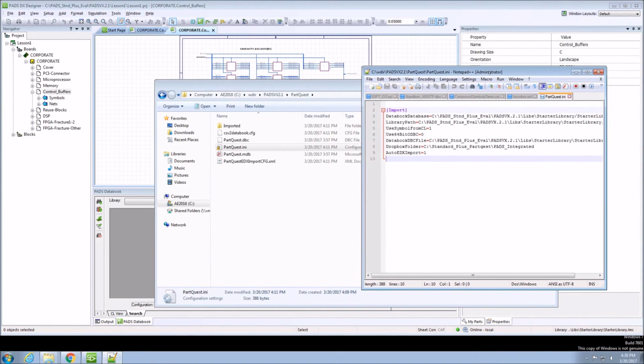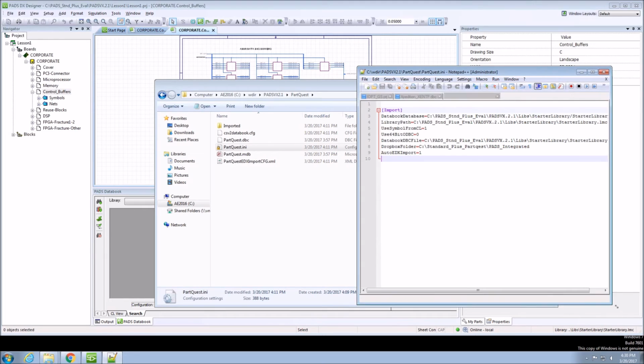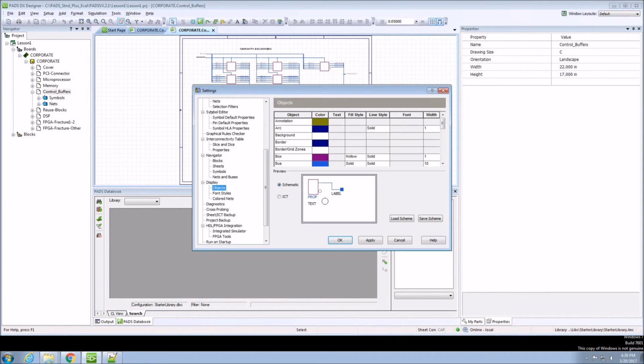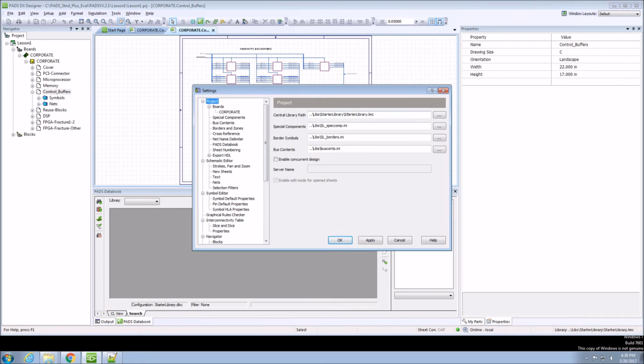In order for PartQuest to work correctly with your existing database and databook configuration file, we must edit this .ini file to point to the correct databook database, library path, and databook DBC file. All of this information for your project can be found in Setup, Settings. In Project, we can find the central library path, and then in Pads Databook, we can find where the .dbc or databook configuration file is stored.